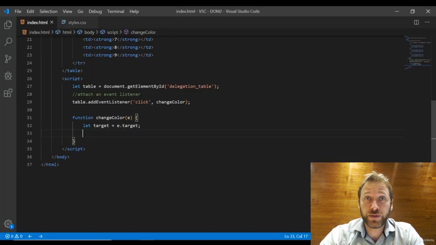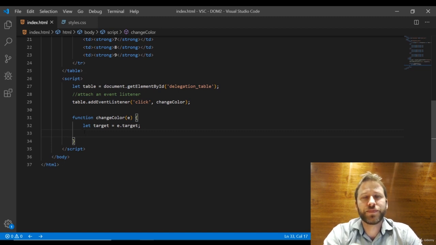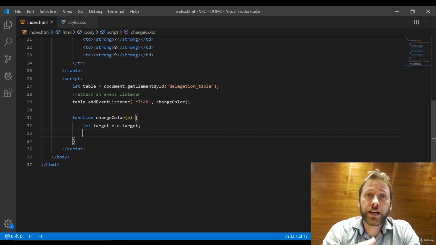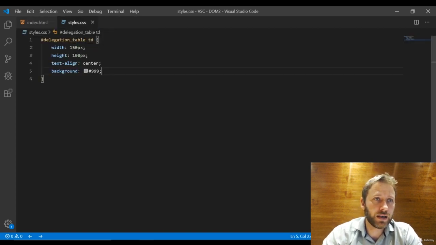What you might think we have to do now is change the color. But how do we change the color? Well, there are a few ways we can do it. The easiest way I can think of is to define a class and then just add that class to that item that has been clicked. So let's go to our style sheet quickly. I'll show you what I mean.